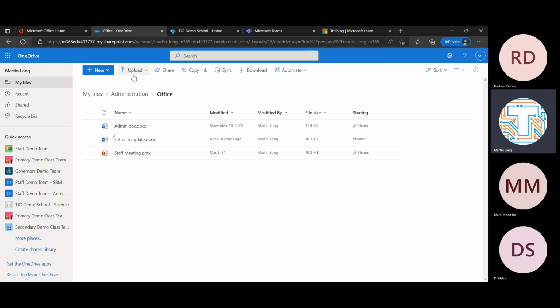And that's along the top here in what's called the ribbon. The ribbon itself will change depending on what you do. So you've got the new and the upload options that we've already looked at. But what you can do is you can share or copy a link. If I want to do something with a specific document, I need to tick it on the side or tick multiple ones, and you can see the ribbon along the top changes.